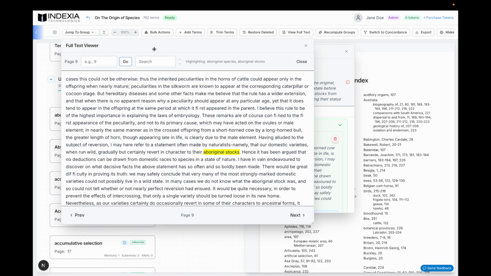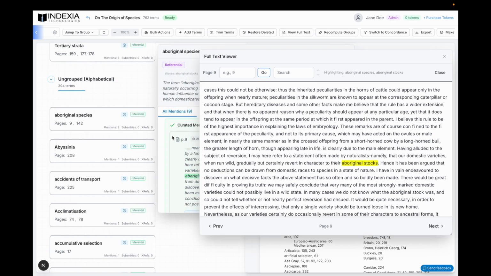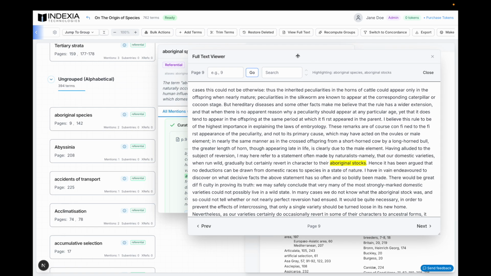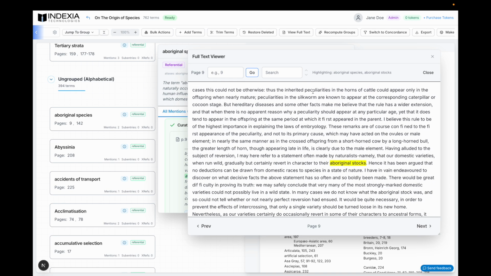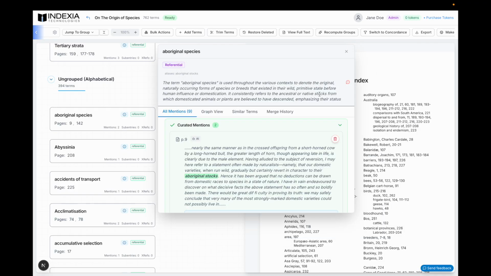If you want to, you can also click on the full text button here, and that can transport you to the actual raw text of the page, as well as providing a quick highlight of the term that you are looking at. There's also a lot of transparency built into this term viewer.